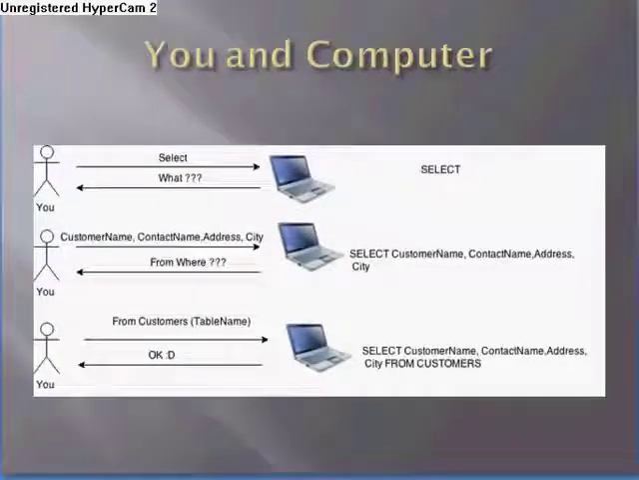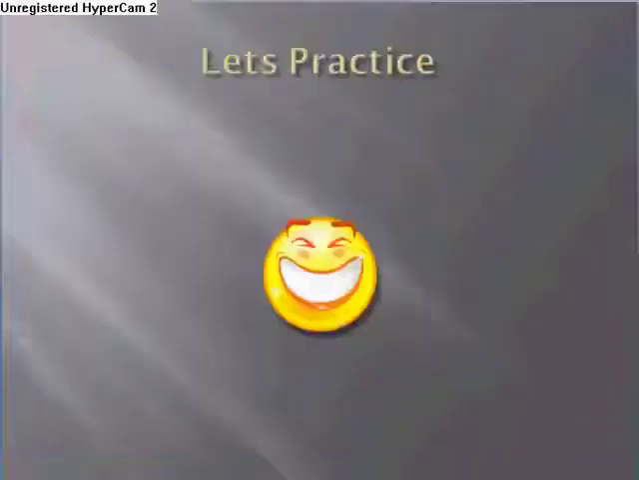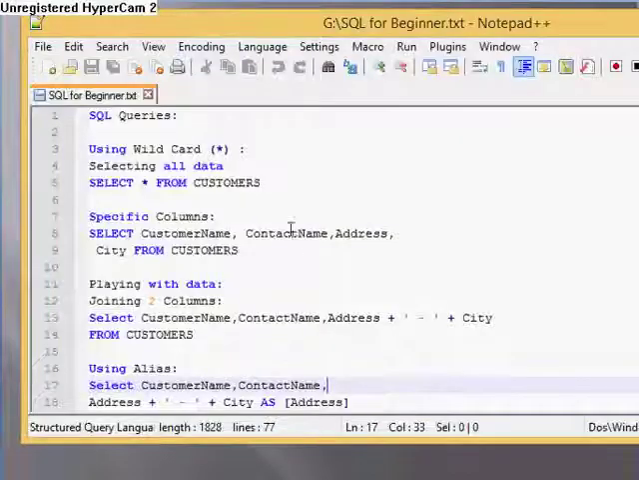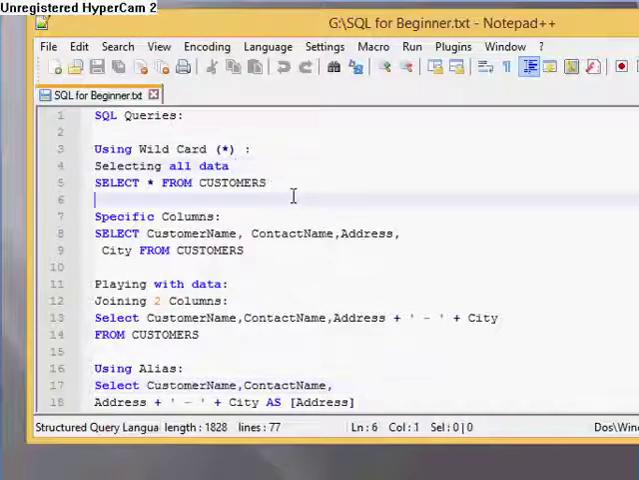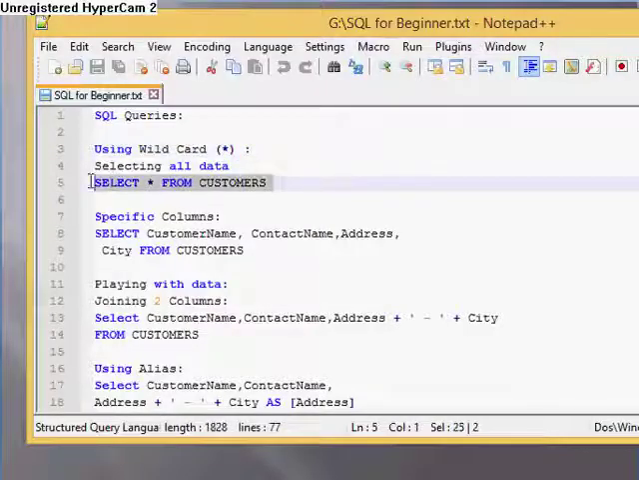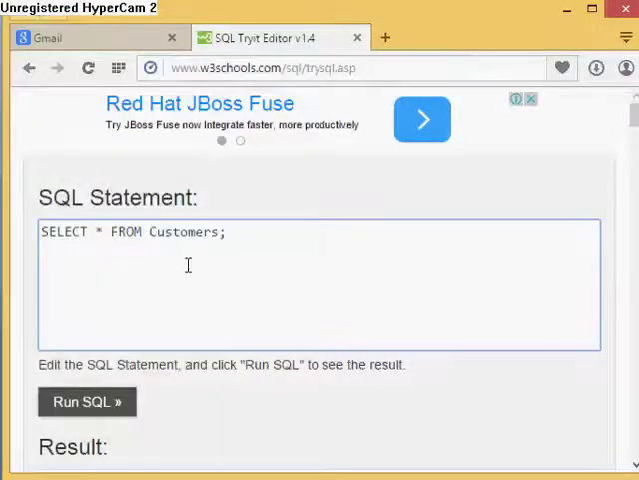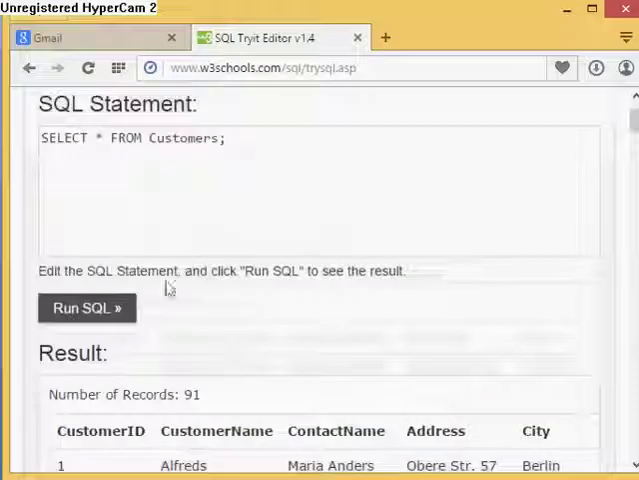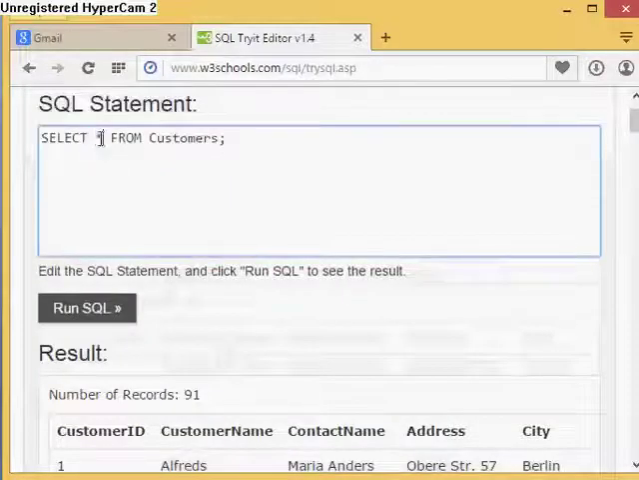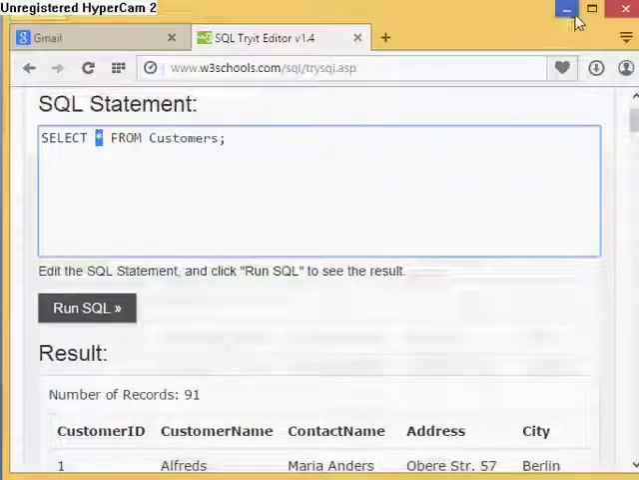Okay, now let's start our practical. I have pre-prepared some of the queries. Starting with the first query, it has a star or asterisk sign in it. The asterisk stands for wildcard in SQL. It means that you are selecting all the columns, and you are not specifying a particular column name. So this query is selecting all columns and all data from the table. The asterisk is a wildcard, it stands for selecting all columns and all data.